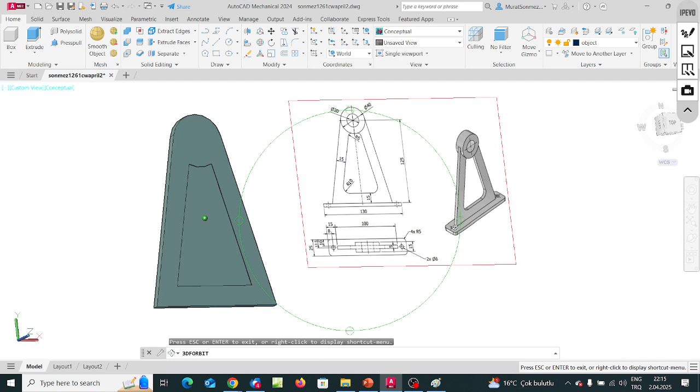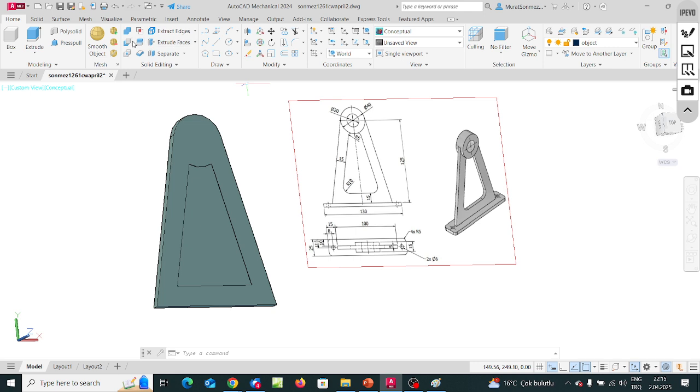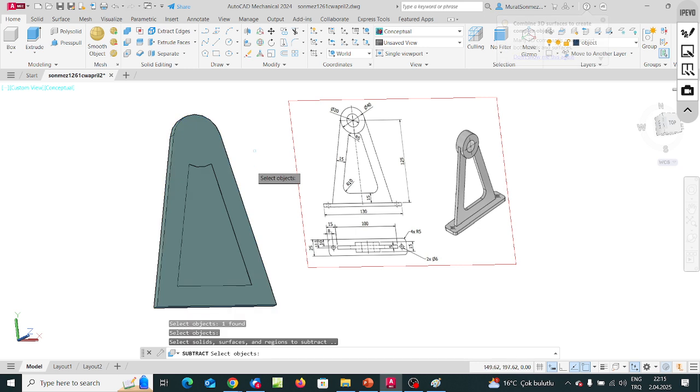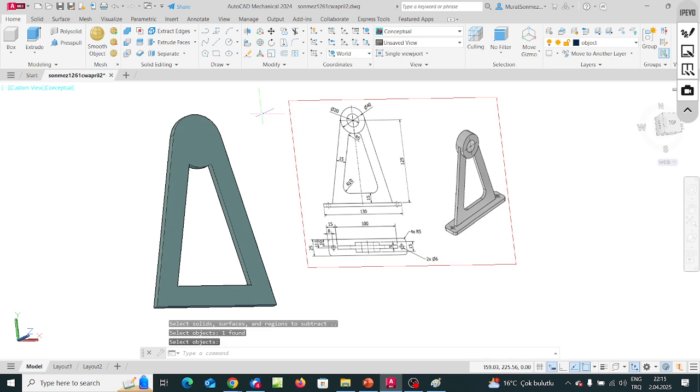Well, this part is solid. I'm going to subtract this part from the rest. Boolean algebra: indicate this one, press enter, and indicate this part, press enter. Yes, I subtracted it. And then save the file one more time.